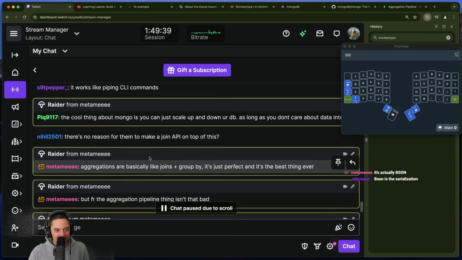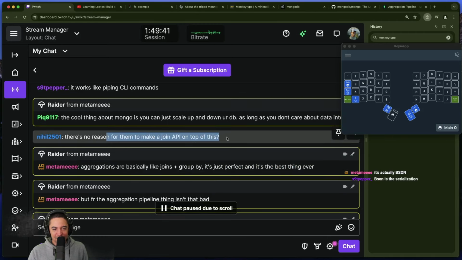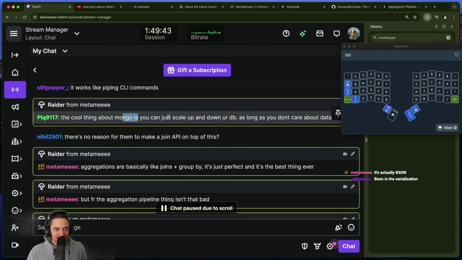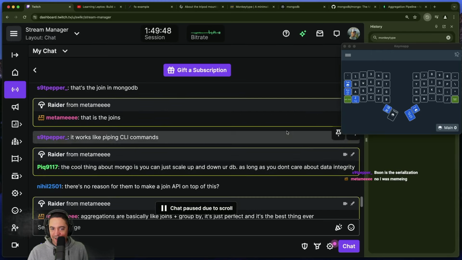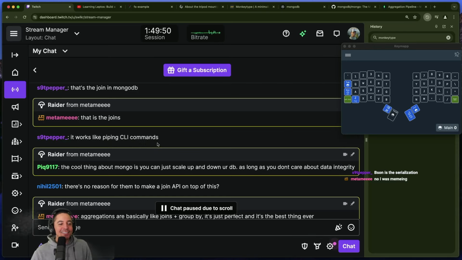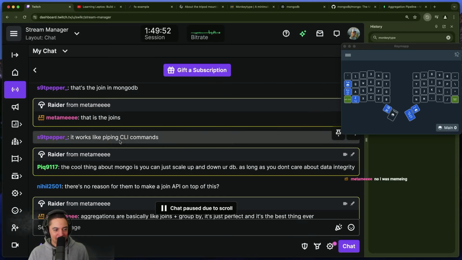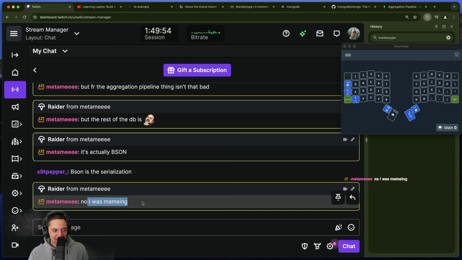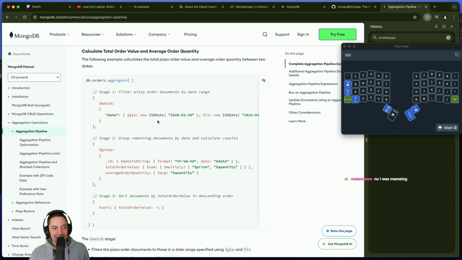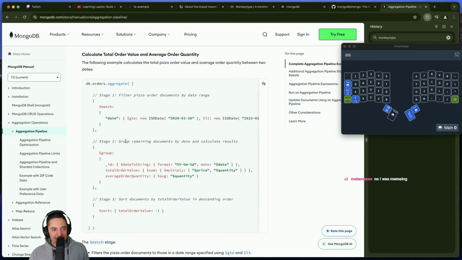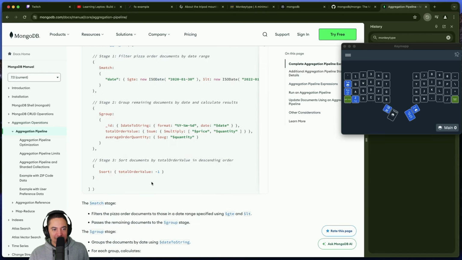Is it really? There's no reason for them to make a join API? Apparently not. The cool thing about Mongo is you can scale up or down as long as you don't care about data integrity. Who cares about data integrity, right? Oh, you're memeing? Okay. Yeah, this is really gross. Honestly, I'm not into this. It's crazy that I don't like SQL, but honestly, SQL's much better than this.